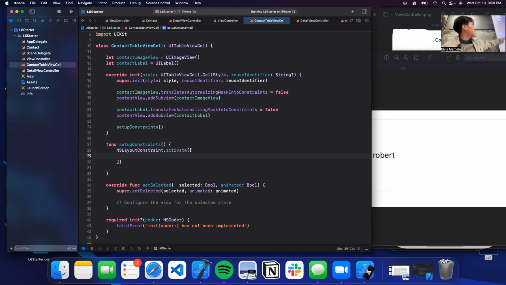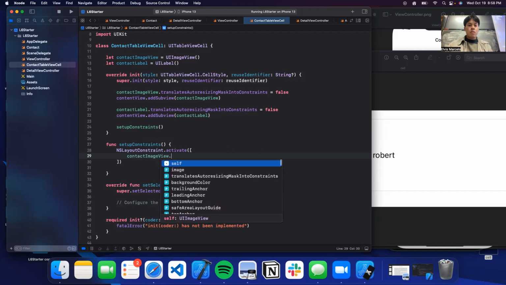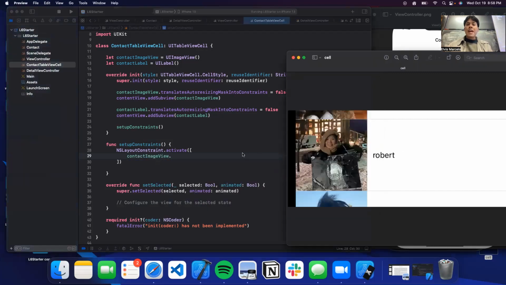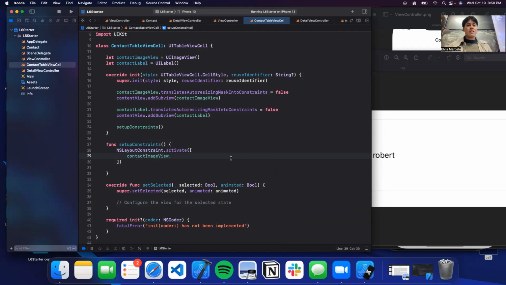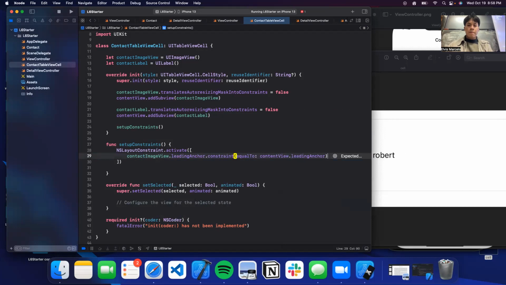So in setupConstraints, I start off with the NSLayoutConstraint activate. And here's where we're actually going to be writing the constraints. So let's set up this contact image view. I want this contact image view to have a leading anchor equal to the content view's leading anchor, because I want it to be at the very left of the content view. So I'm going to say leadingAnchor.constraint(equalTo: contentView.leadingAnchor).